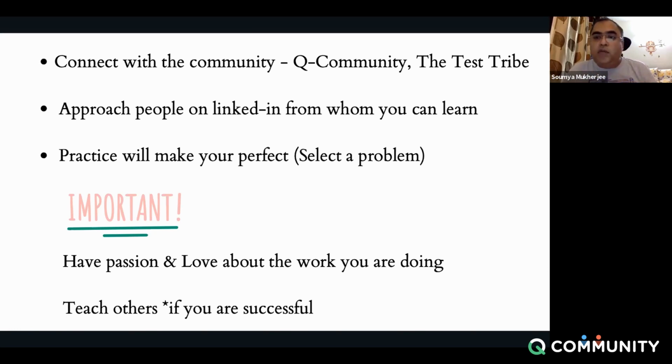And the other communities I have are Test Tribe and Test Chat. There are so many communities, right? But as I said, choose wisely. Okay, what are they posting? How are they posting? How is the content coming up? All these things.